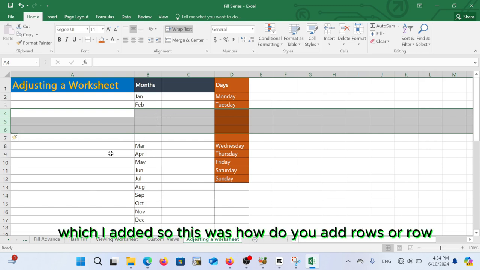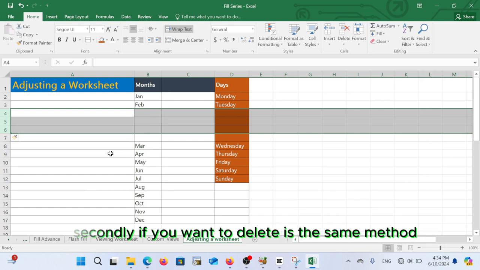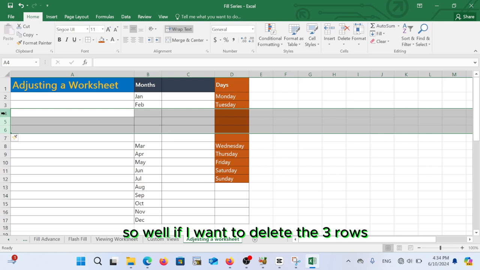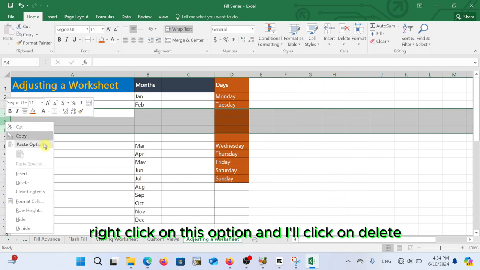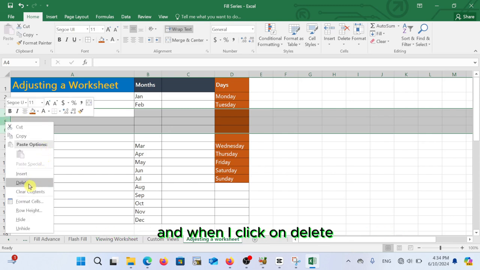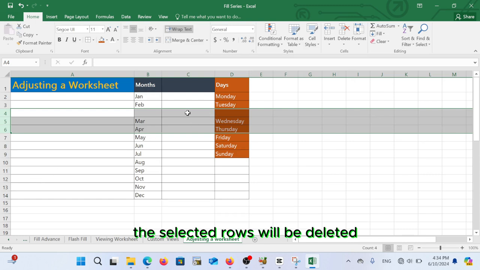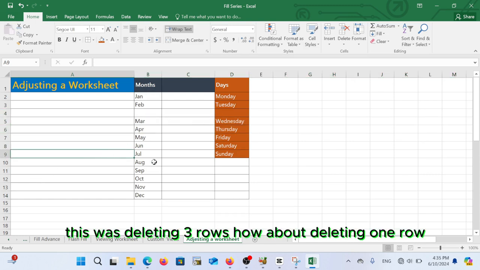So this was how you add a row or rows. Secondly, if you want to delete, it is the same method. If I want to delete the 3 rows, I'll select these 3 empty rows, right-click, and click on delete. When I click on delete, the selected rows will be deleted. This was deleting 3 rows.